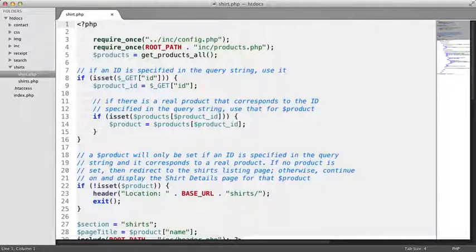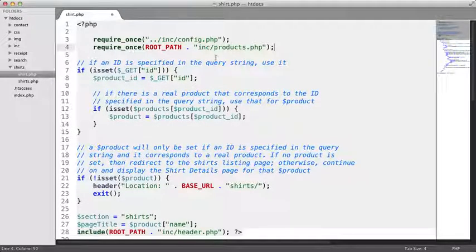Let's start refactoring here at the top. We don't need this call to getProductsAll. We do still need this code to determine what shirt we should be looking for. The end result we want is a variable named product that contains a single product just like we have now, so we want our call to the model to look something like this.